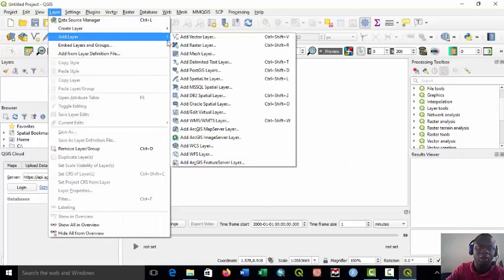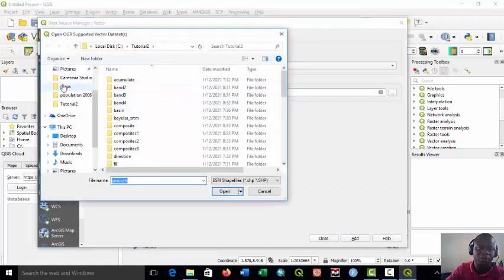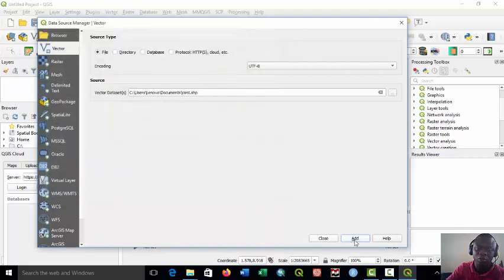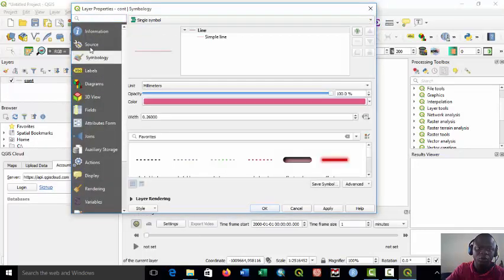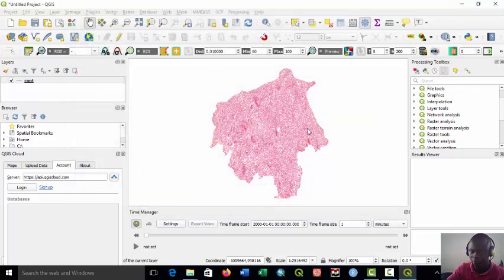Let me go to layer, add layer, then add vector layer, then go to the document folder where it was saved. This is where the data was saved. Open. This is the data that was converted to a projected coordinate. For you to know, just right click and go to properties. From your source, you will see that it's in projected coordinate already.